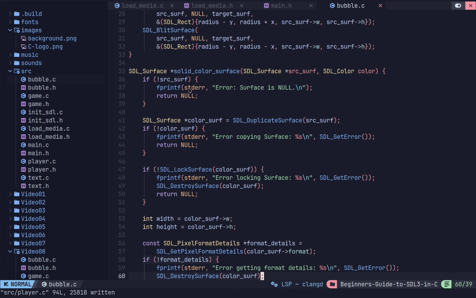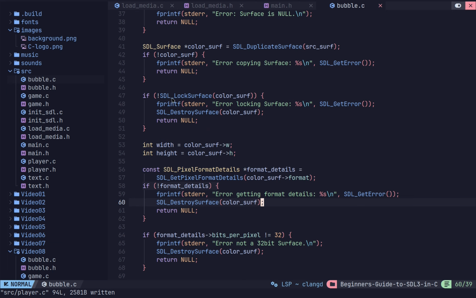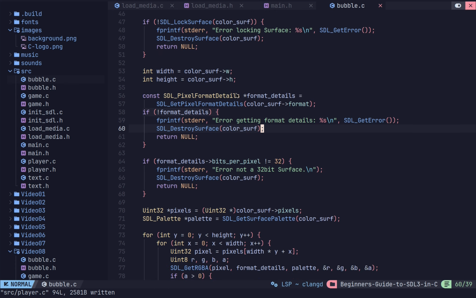We are making sure the surface isn't null. And then we are going to duplicate that surface because we don't want to edit the original surface. We want to create a new surface that'll be our color surface. And we need to lock the surface so that we can get access to the pixels and edit them. We're also going to get the width and the height of the surface. We're going to use that for indexing through the pixels.